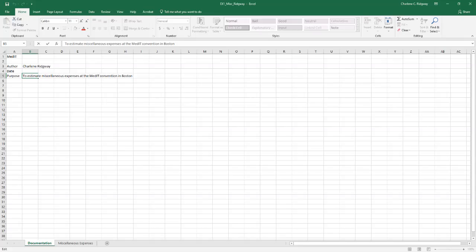Just to the right of convention, and then we're going to backspace to erase the word convention, replacing the word with conference. So now it should read, to estimate miscellaneous expenses at the Med IT conference in Boston. Okay, from here, just press enter, and this will return to the ready mode.